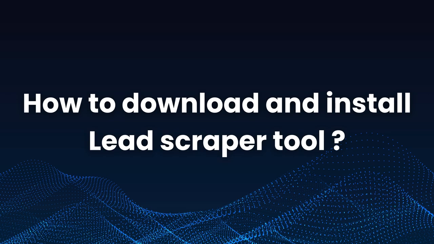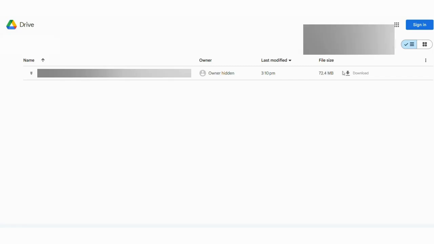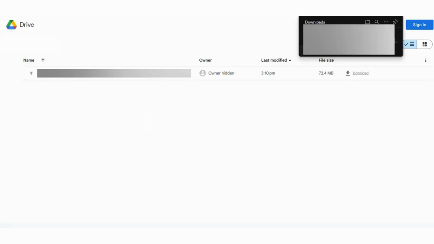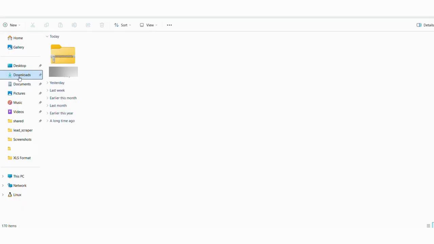How to download and install Lead Scraper tool. First, download the product zip file. Once the download is complete, go to your downloads folder and extract the zip file.